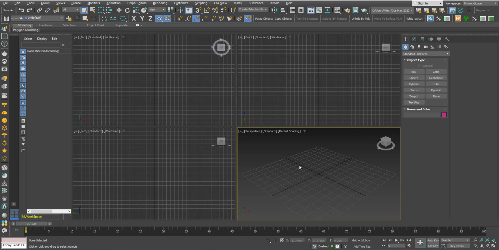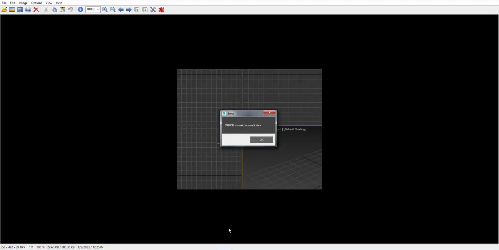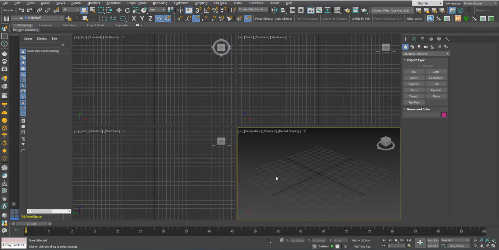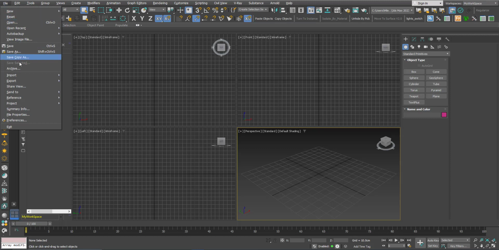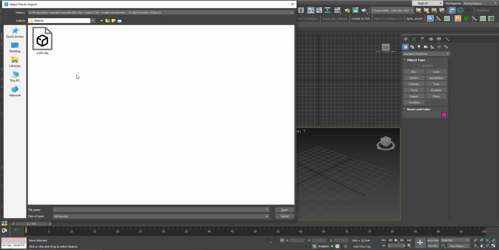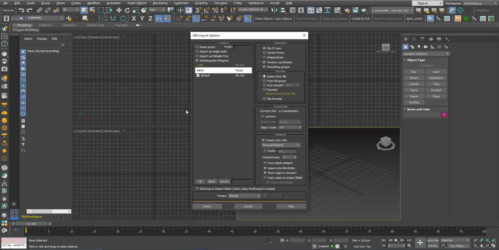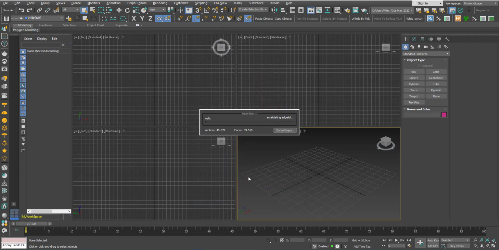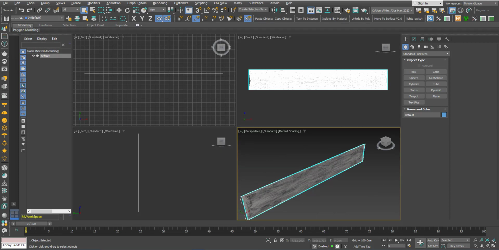Hi. Sometimes when you try to import an OBJ file into 3D Studio Max, you might encounter this error saying invalid normal index. Also, in some cases you might also encounter this issue, which is getting the wrong geometry, a messed up geometry.